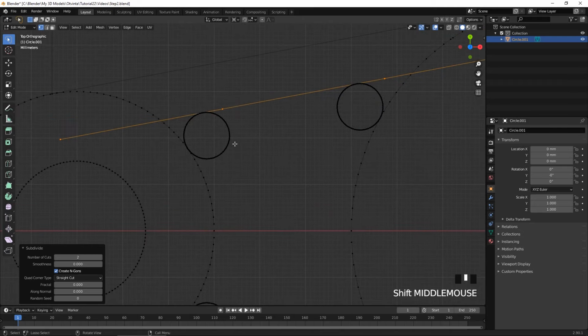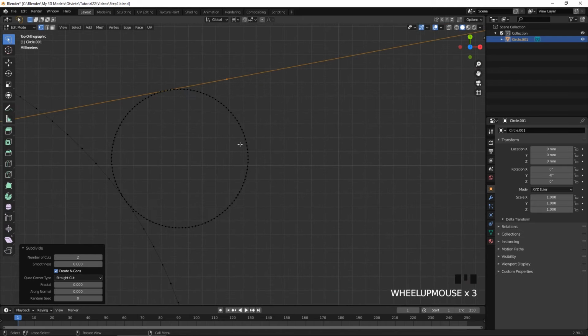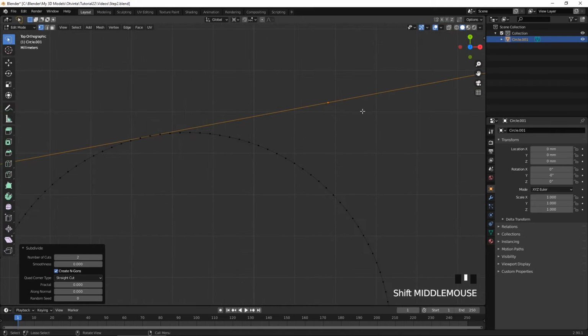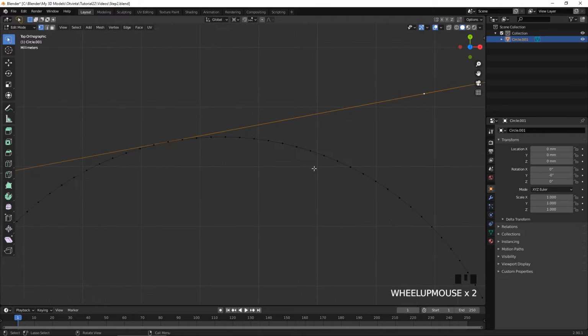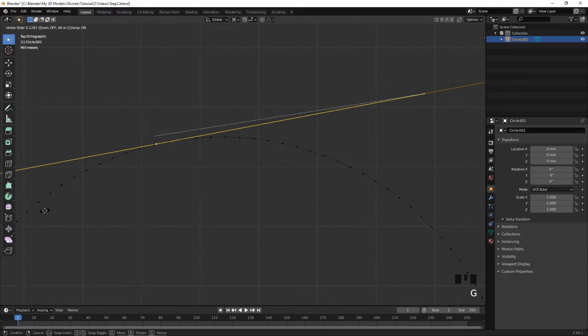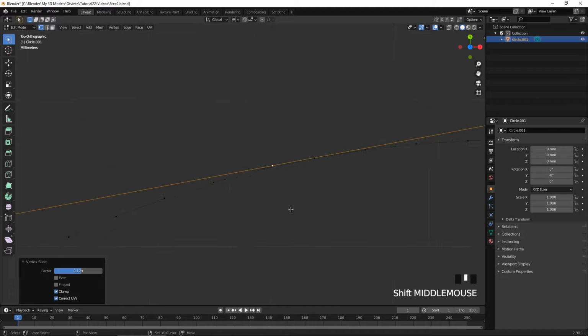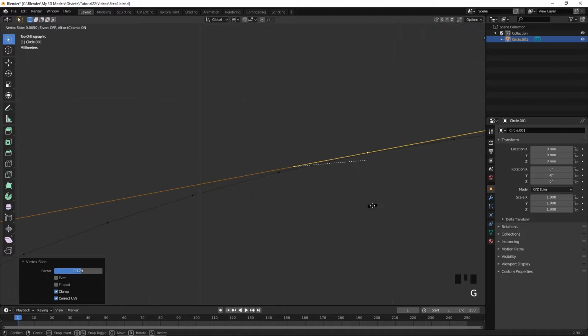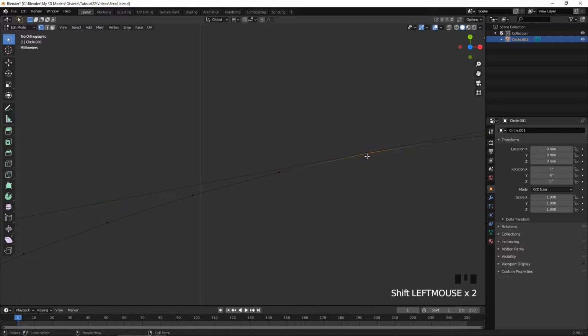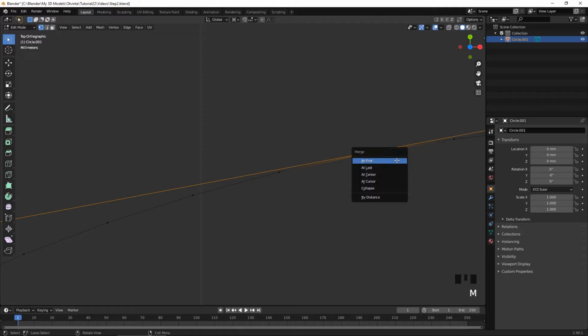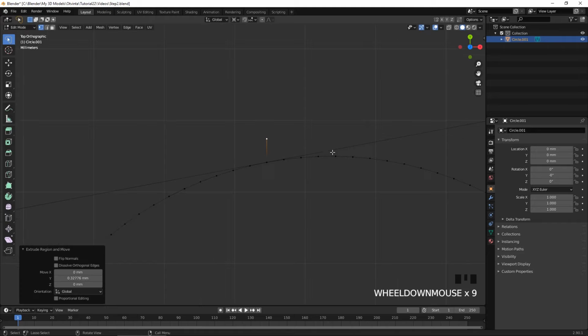Zoom in on the left circle. Select the newly created vertex closest to it, press G twice, and slide it towards the point of contact between the circle and edge. Select both vertices and merge them together by pressing M. Mark the welding joint via extrusion. These markers will become very handy later.